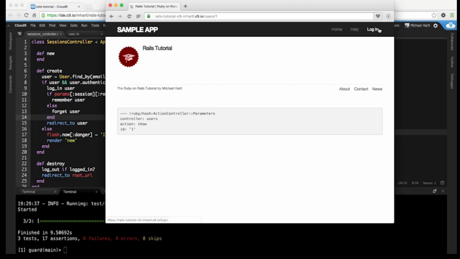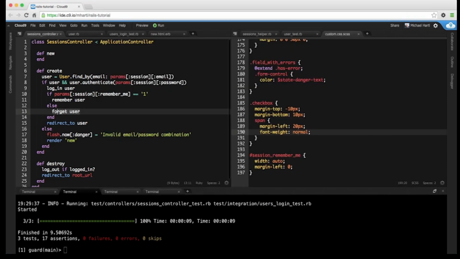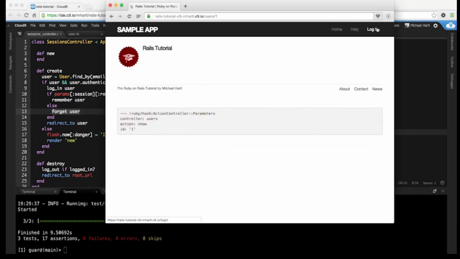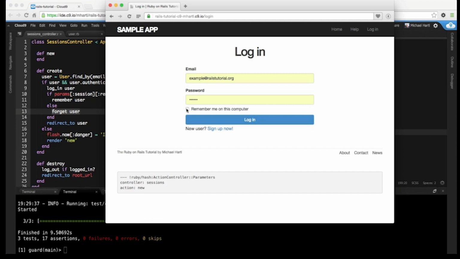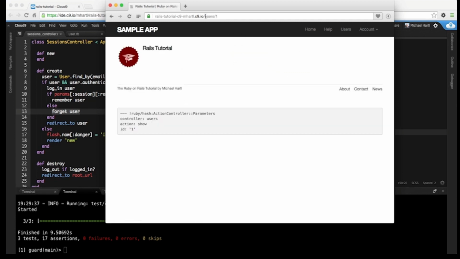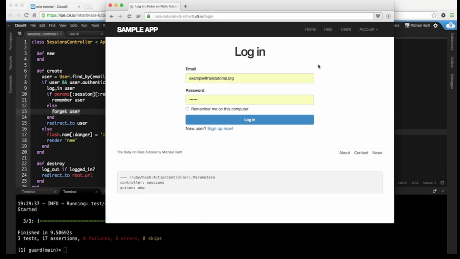And you can see I'm not logged in. By the way, the reason we want to forget the user is because of the following scenario. Ordinarily, you wouldn't go back to the login page, right? If you log in like this, you wouldn't then go to the login page. In fact, we might even, as a design choice, just redirect someone away from this page.